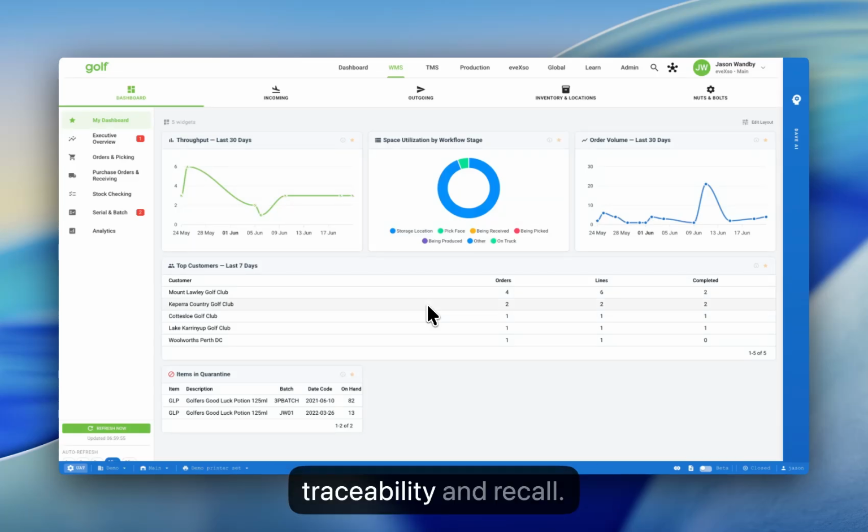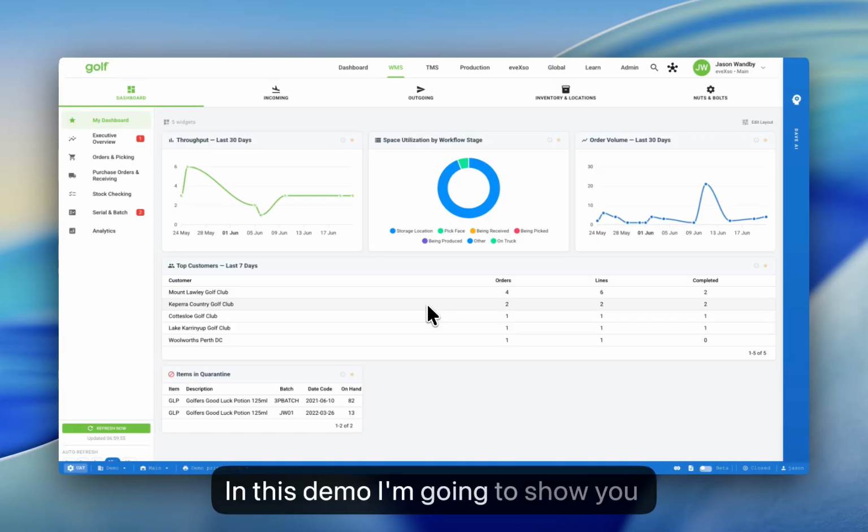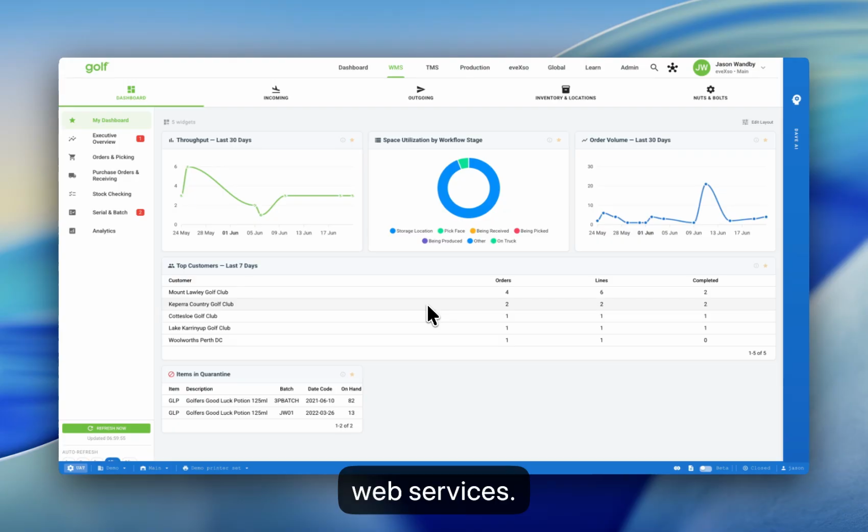Today I want to cover batch traceability and recall. In this demo I'm going to show you how to use our powerful batch screen to show that you have complete visibility of the history. Then we will do a mock recall using Dave, our AI, to determine and perform the actions. Dave's not just great at providing information, he can do stuff too by communicating directly with our web services.